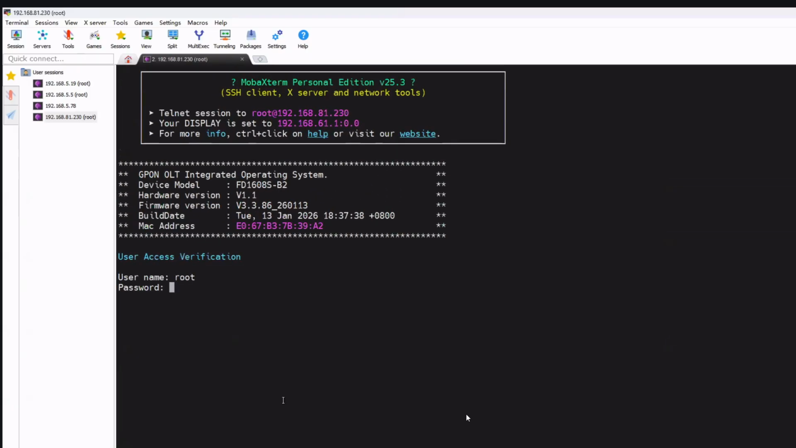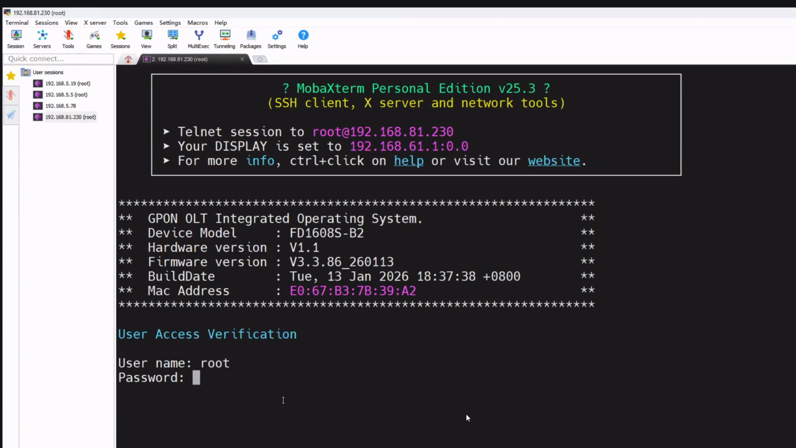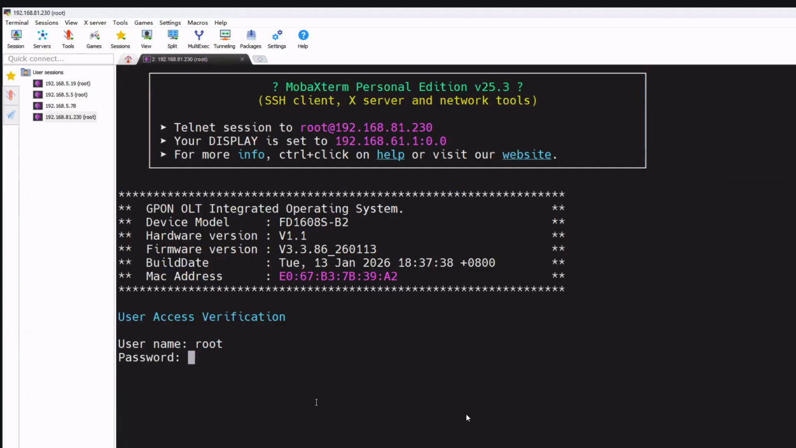Okay, username. It's big enough. I think this one is better. The username is root, by default, and the password is admin. Okay, password is admin. So this one, let me show you the presentation.